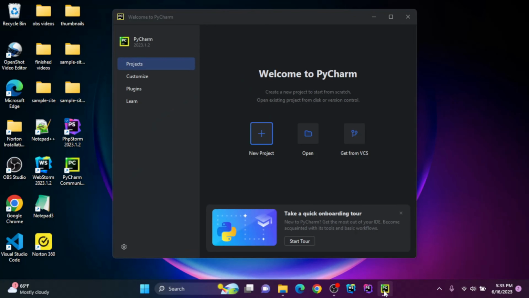And now it opens up. I can right click here and pin to the taskbar, and I'm ready to start using PyCharm Community. Pretty sweet.